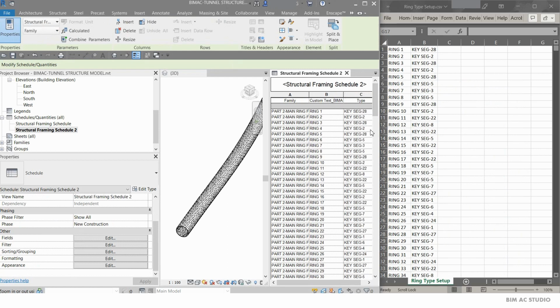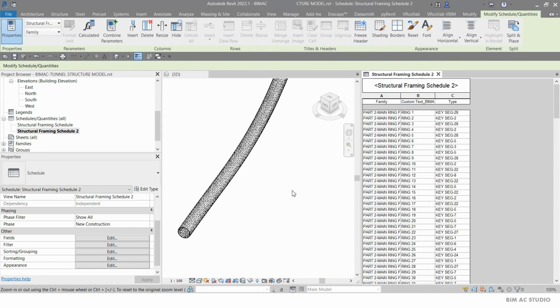Alright, in ring number 1, the key segment is 28. Ring number 2, key segment is 2. Ring number 3, key segment 28. Let's quickly check ring number 29. Key segment is 7. Ring number 30, key segment is 5. Alright, so now my Dynamo script is completed successfully.